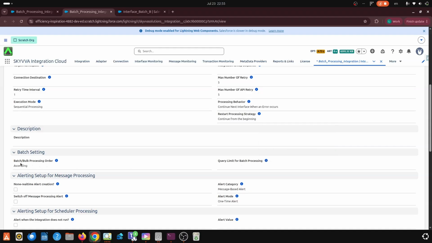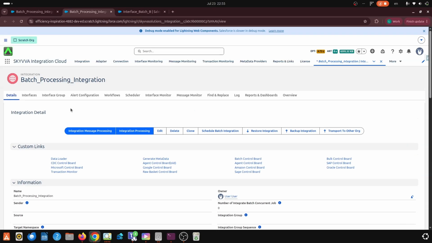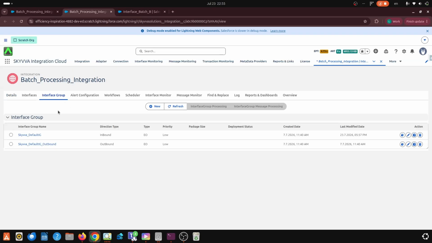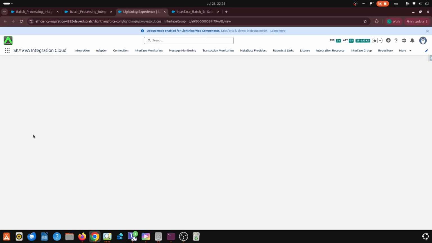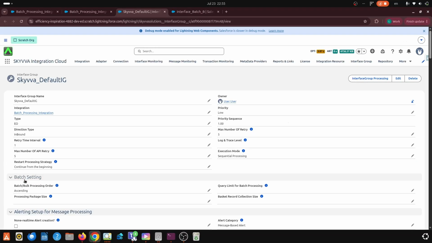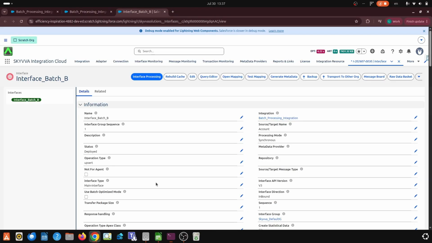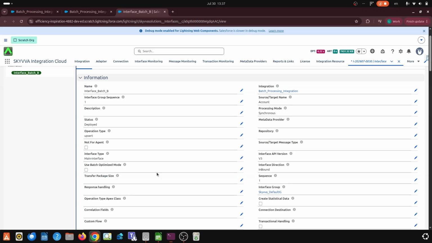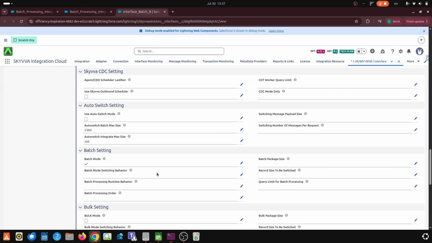Batch processing order controls the order in which baskets are processed. Select ascending to process the oldest baskets first, or descending to process the newest baskets first, based on your business requirements. To configure the interface group, click on it and define the required settings. The settings can also be configured directly on the interface level.